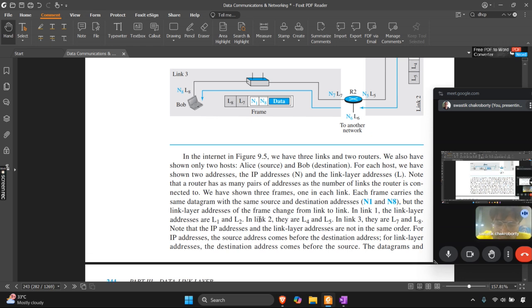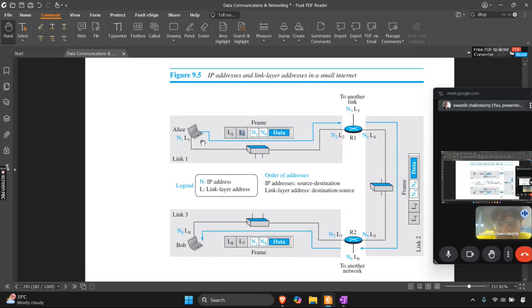In link 1, the link layer addresses are L1 and L2. So in link 1, it is connecting the source to the nearest network device, so it's L1 and L2. But once it reaches this link, it will go to the next router. So here the link layer address will change to L2 and L3, whereas from there it will change to L3 and L4, then L4 and L5, then L5 and L6, then L6 and L7, then finally at this link device it will be L7 to L8.